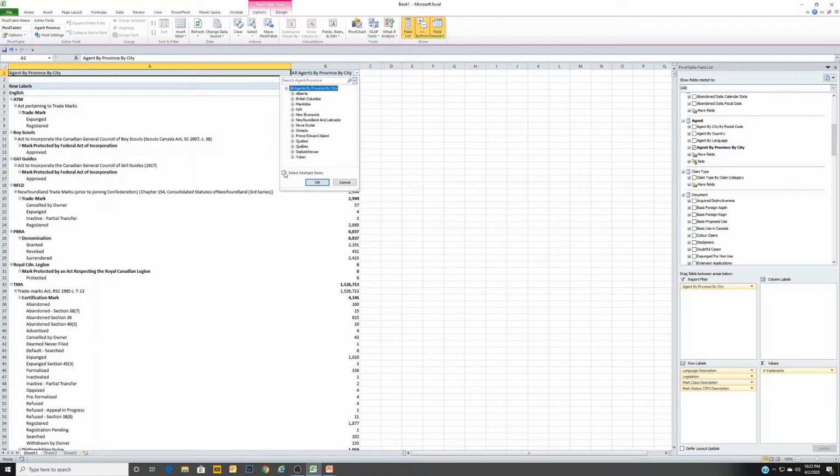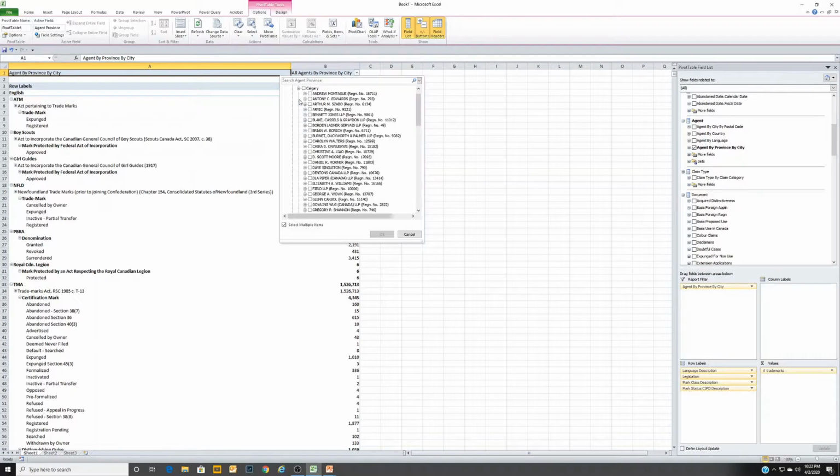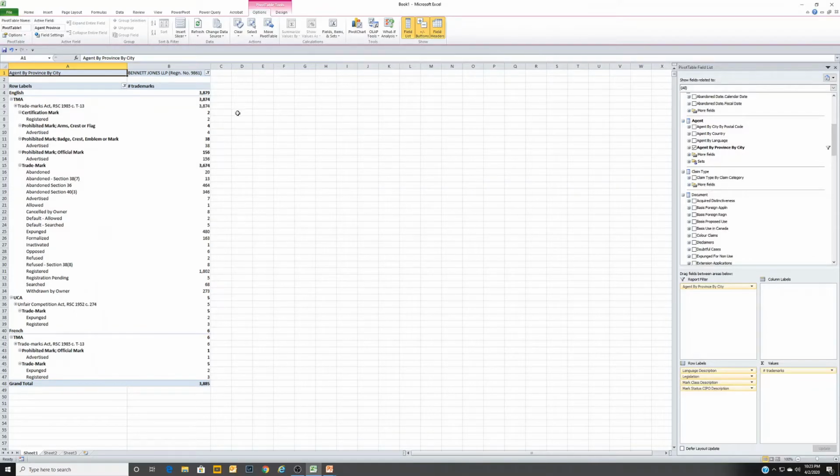Let's focus in on, say, Alberta. I'll deselect everything, open up Alberta, expand this a bit, have a look at Calgary, and how about Bennett Jones? Click them. Immediately the display is reconfigured to show the language legislation mark class breakdown for this firm. But this is showing us all of their filings over all time.